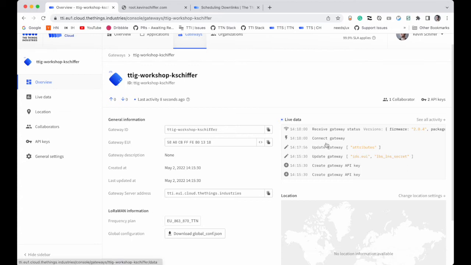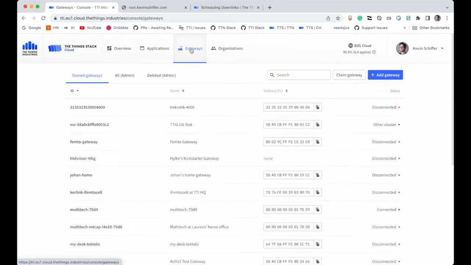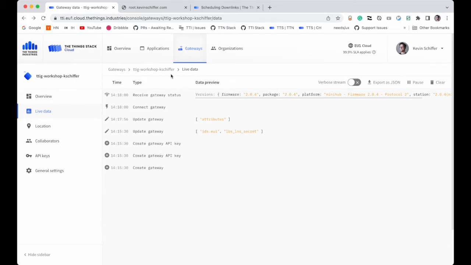As you can see, we have a connect gateway event here. If we go to our live data panel, the gateway has connected and already sent us some status data. So that means that we're good to go with this gateway. It is now ready to receive uplinks and also to send downlinks.